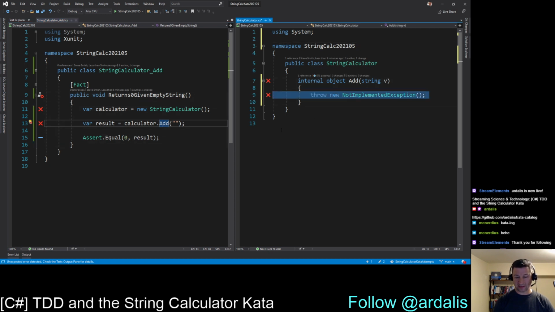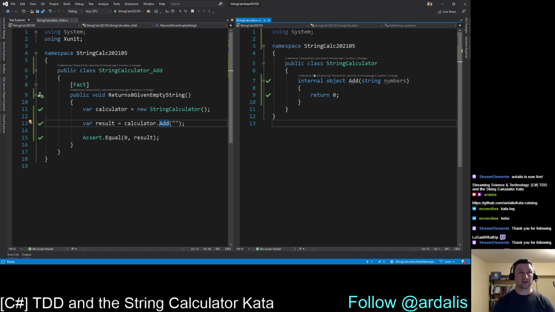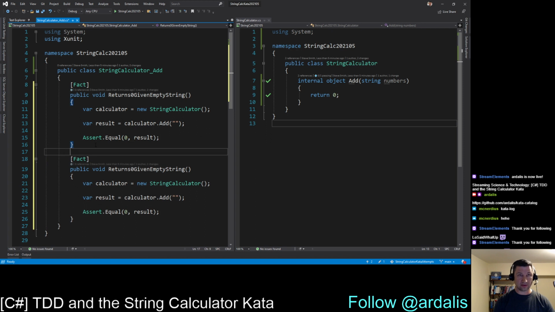I want to make this pass with the simplest thing I can. We're going to call this string numbers because that's our requirement, and we're going to say return 0. Now we've just done the first test. Now we're going to commit real quick and say test1 commit and get that out of there. Okay, so now we need to do another test. The easiest way to do another test is to copy paste, because copy paste programming is the best.